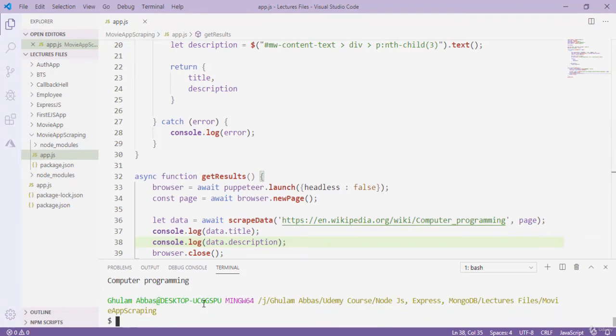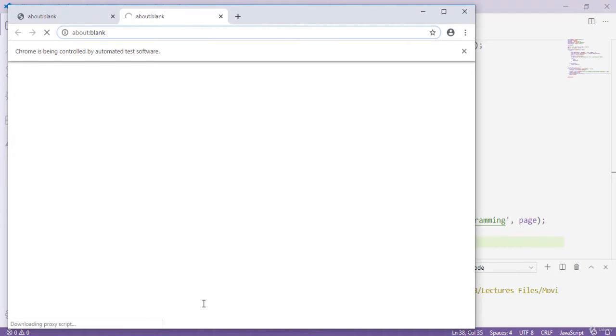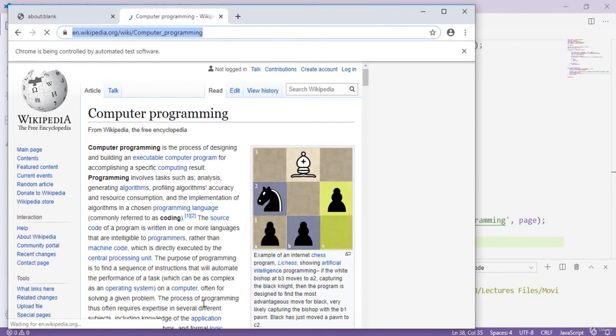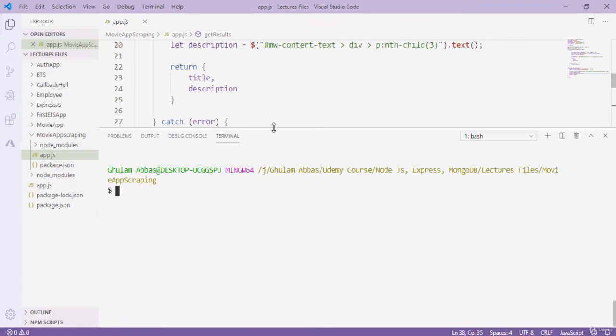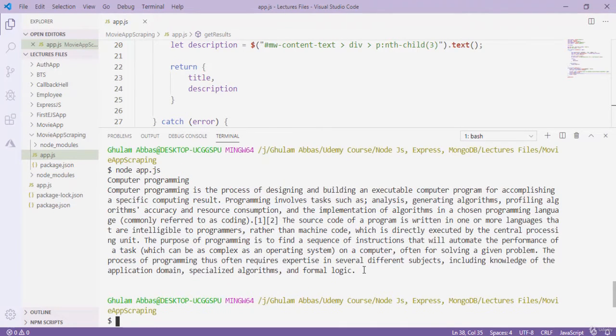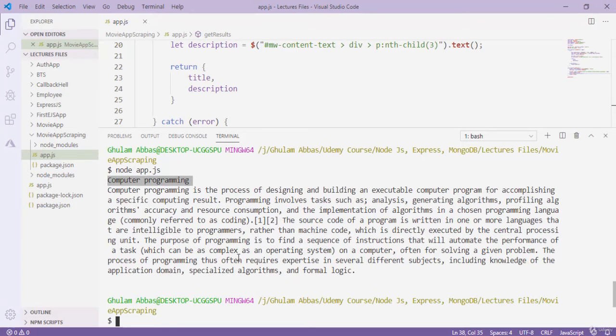First of all, I type here node app.js like that. You will see the browser will pop up and open a new tab, in which it will load that link. Okay, you can see that here. And after scraping the data, the browser is closed, and if I show you here, you can see that this is a paragraph and this is the title. So in this way we are scraping data from a website without using an API.